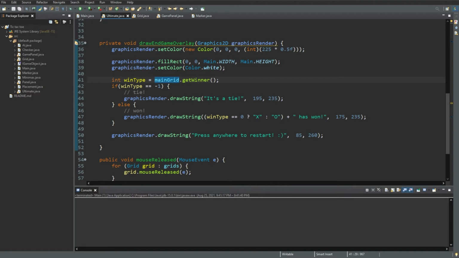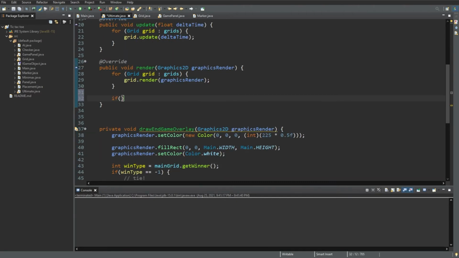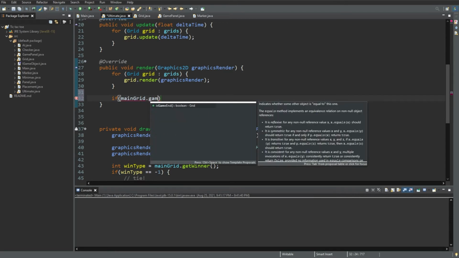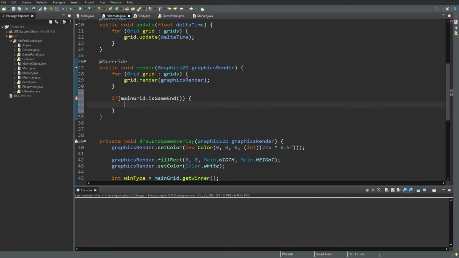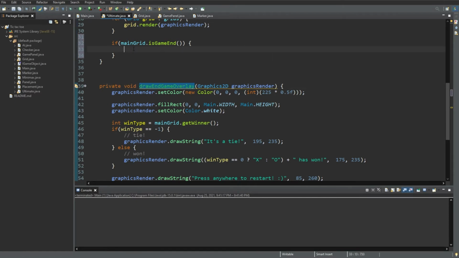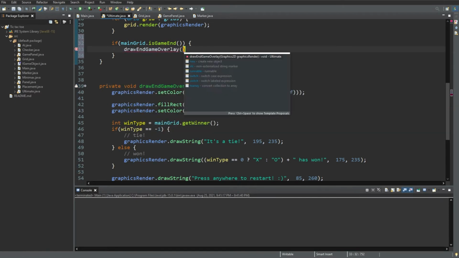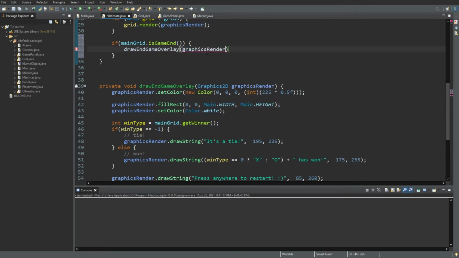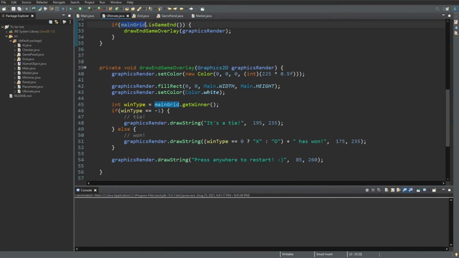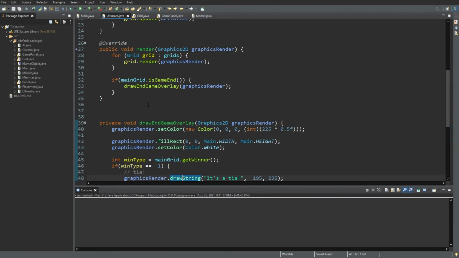So eventually, if we have a win, in here we can check if our main grid dot game end. And if this game is end, then we will draw this end game overlay with our graphics render. So this is not working yet, but we can kind of assume that this is how it's gonna work. When this main grid is end, our game is over, and then we're gonna check who is the winner from this main grid.